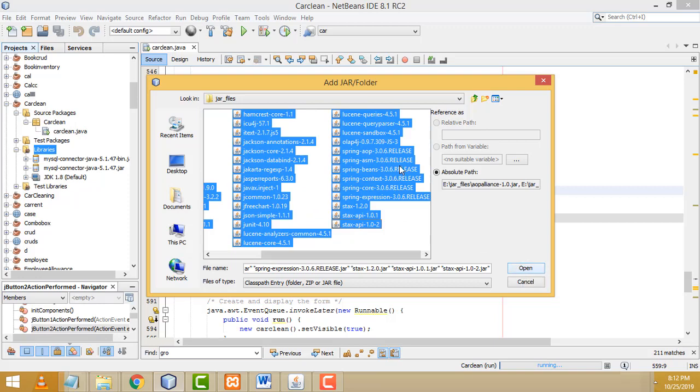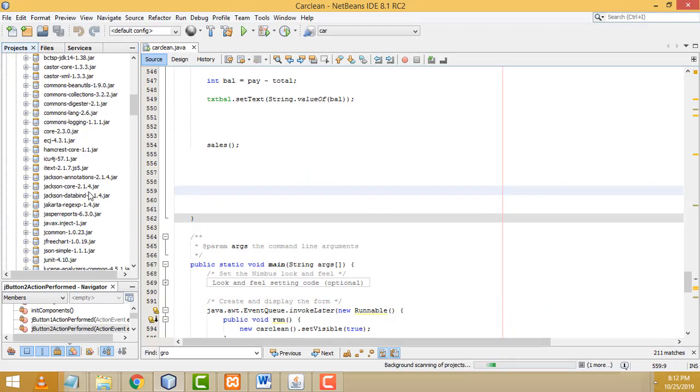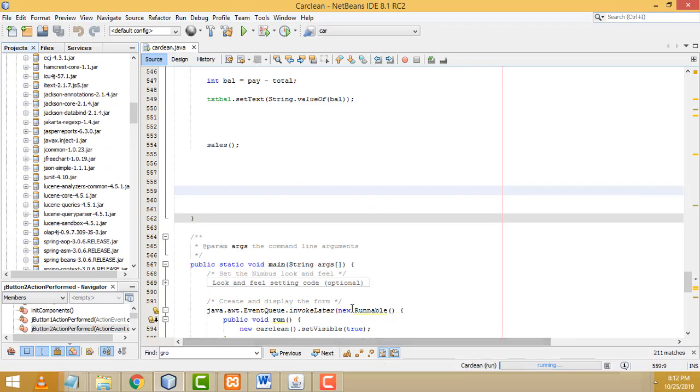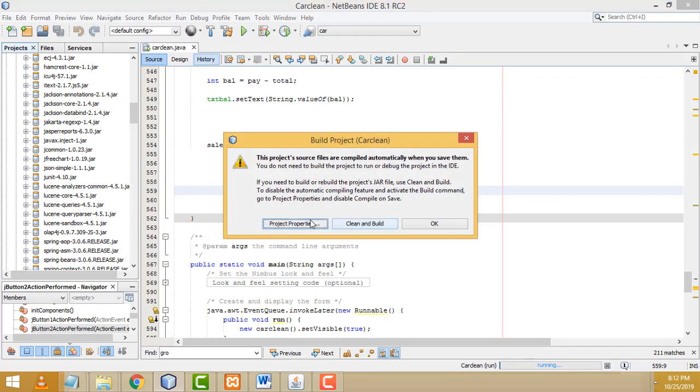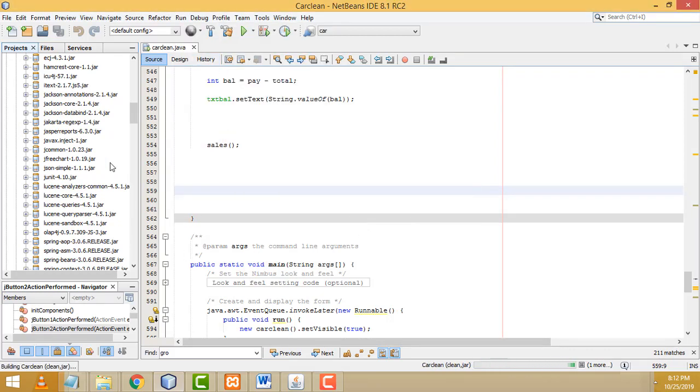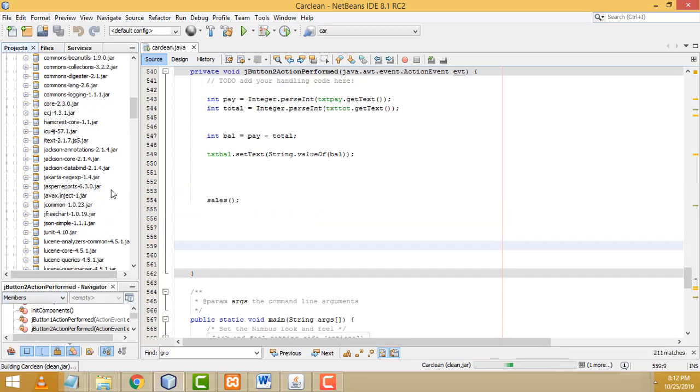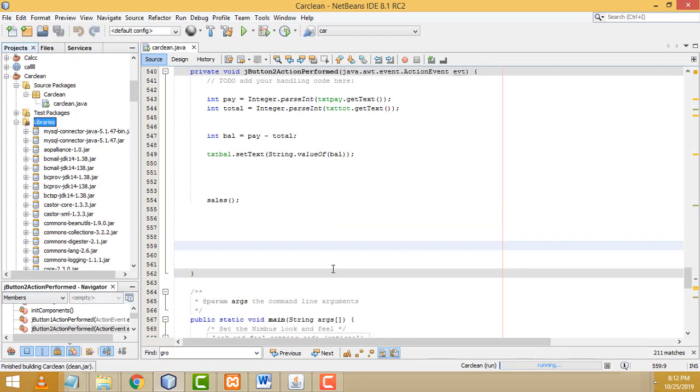Open. Right, select the shift key on your keyboard. Right, so you have to select here. All the jar files are added here. Right, perfect. After doing this one, we have to build the project. Clean and build. Right, then only it's added into the library successfully. Right, build that successfully.